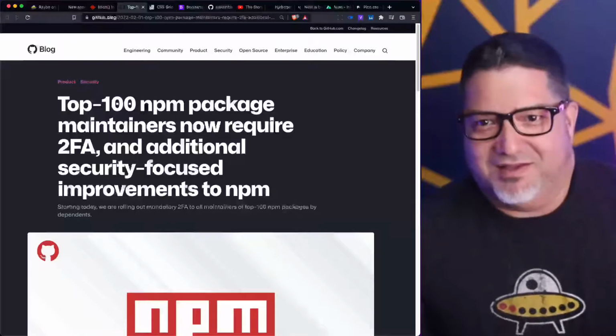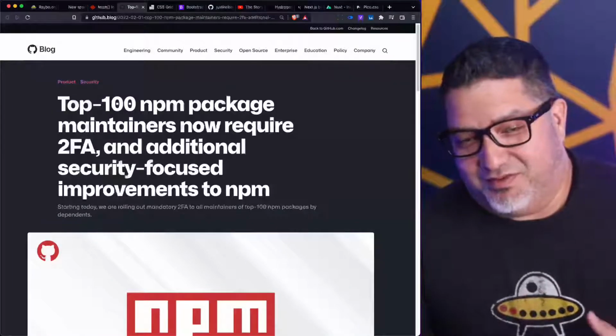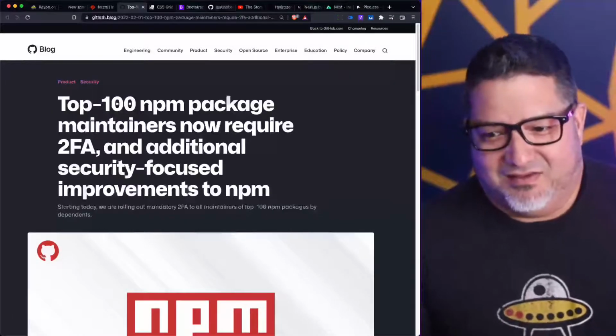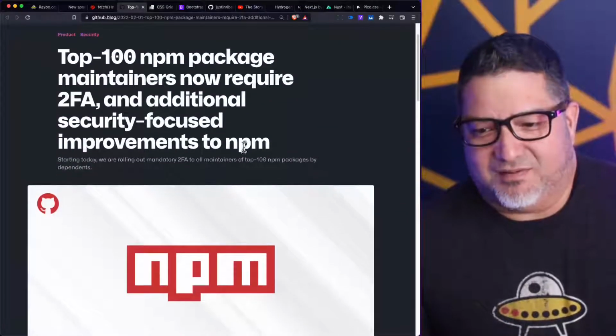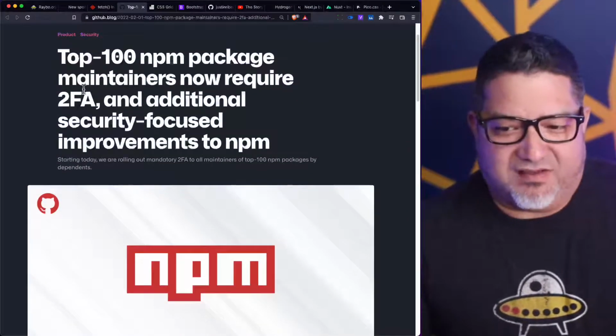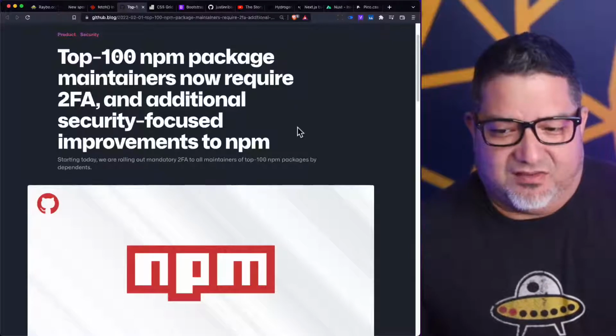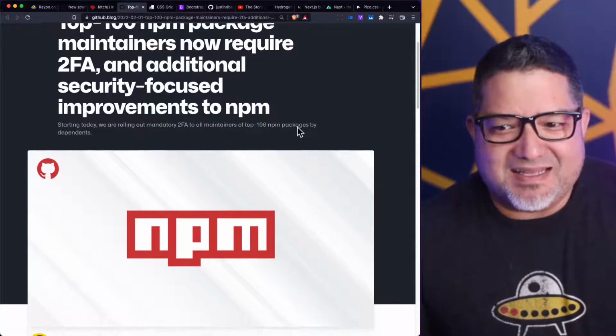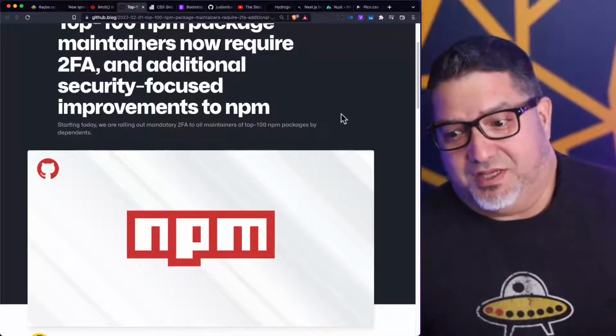Again, they don't have paid supporters. So this is part of the same problem, I think. So it's going to be interesting that they are now requiring the top maintainers to have 2FA. And I imagine that that is maybe going to grow in the future.